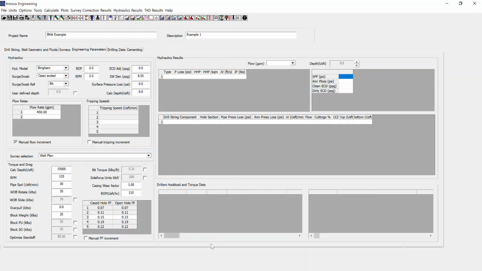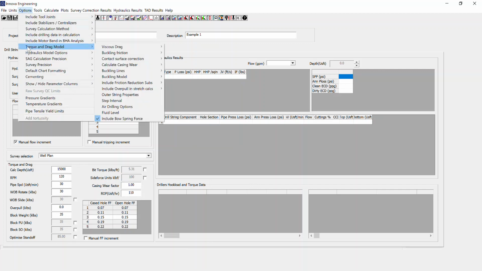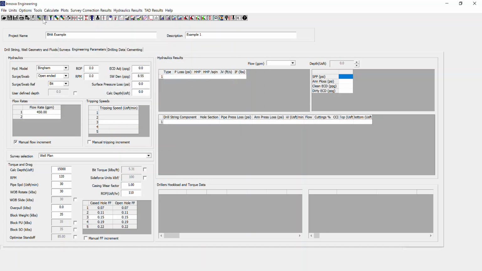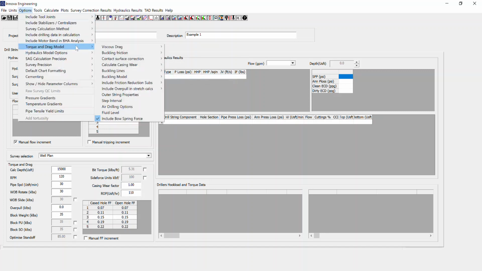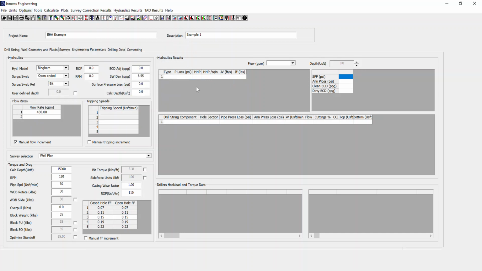The only other thing we need to check is our options for the torque and drag model. There are various different options that you can use for running the calculation. In this case, because we're running a motor, I would select the buckling lines to sliding, and the buckling model to standard for US wells. That is all I would generally change at this stage, but you can change these options depending on the circumstances. Once you're ready, hit calculate torque and drag.